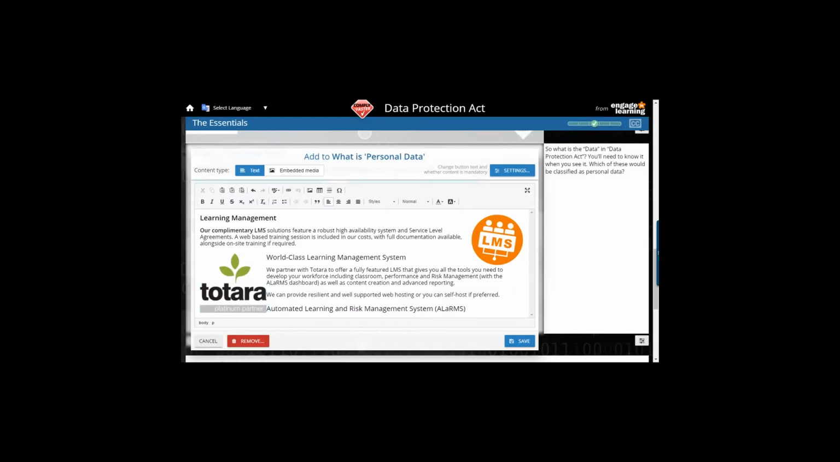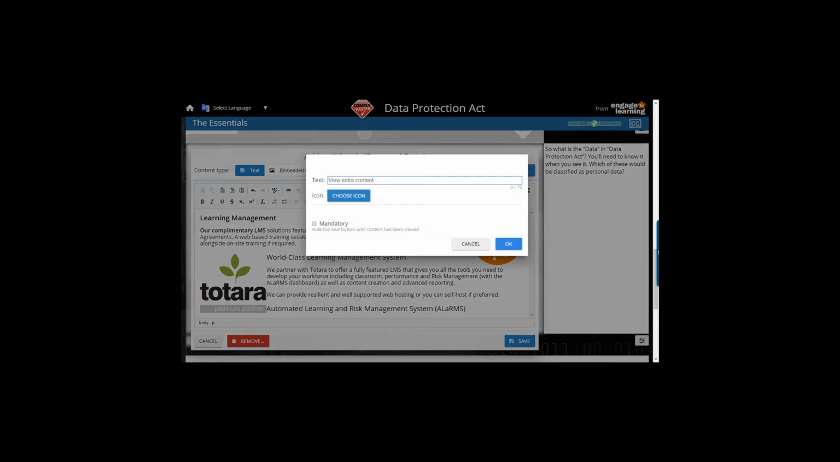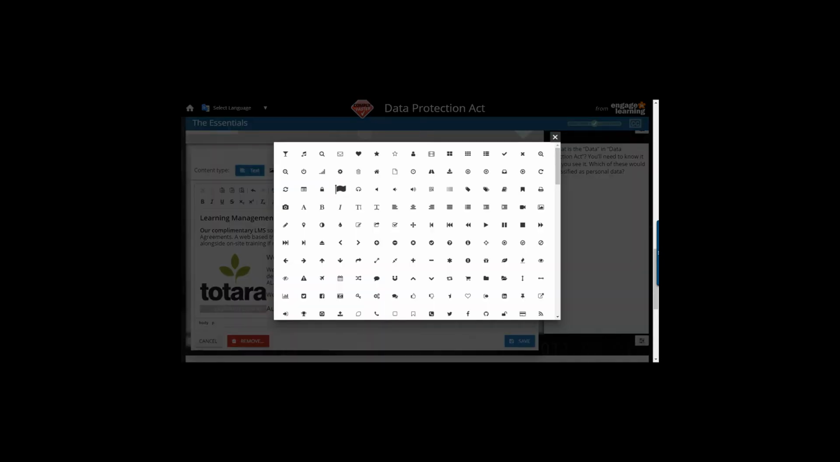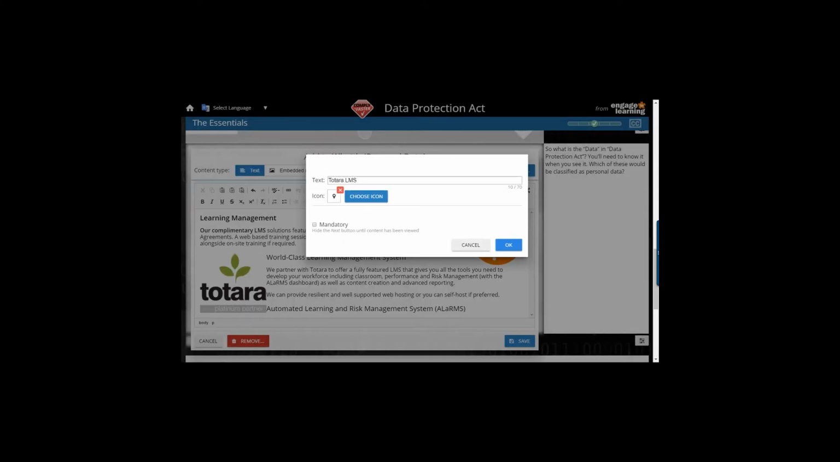If you wanted to add a button name, you go into settings and choose your text for the button name. So Totara LMS, and you can also choose an icon to make it more engaging. So let's choose this one. It's also good to make the content mandatory, so the learner has to open this and read through the content before they move on to the next section.